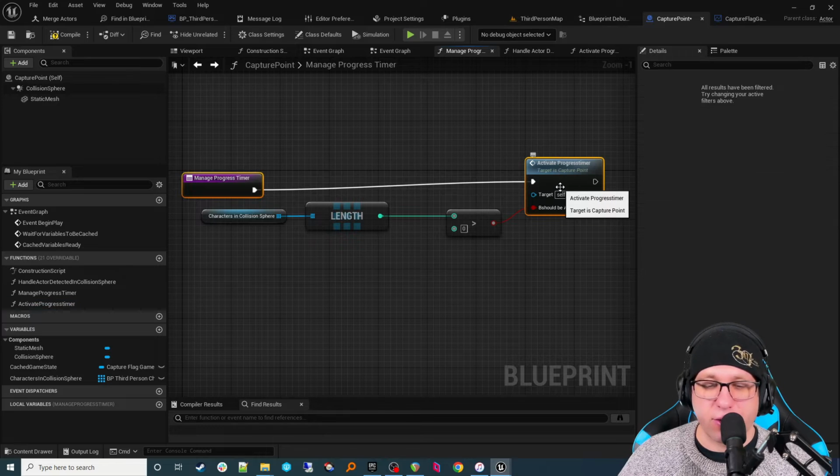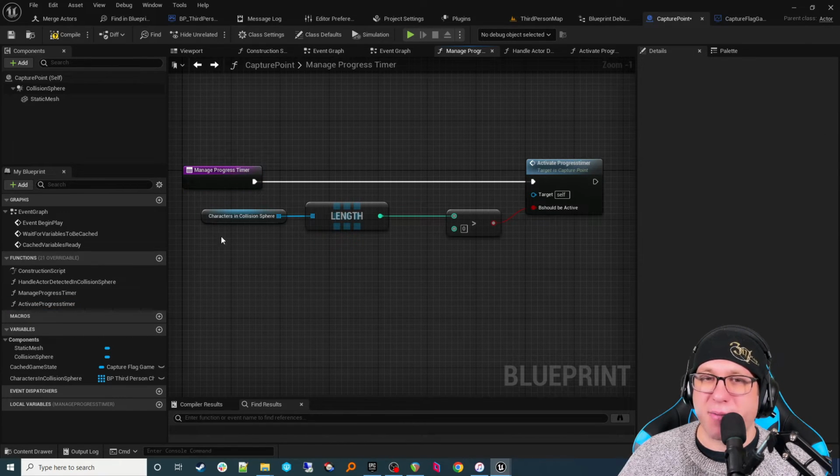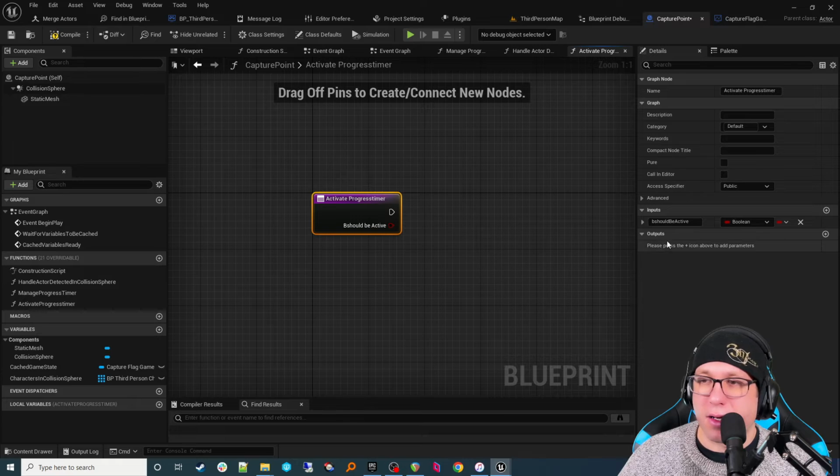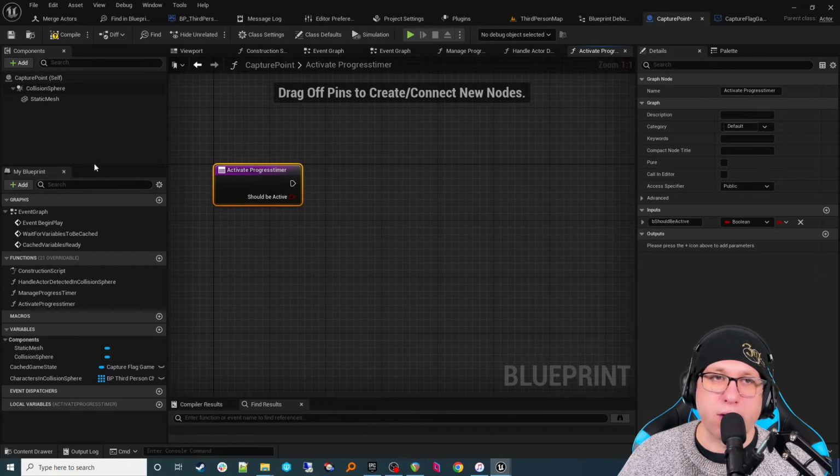Okay, now, manage progress timer basically says, hey, do we have any characters in the volume? If they're greater than 0, it should be active. If not, it's going to do the opposite. You see how I didn't handle the B here? That's because S wasn't capitalized. There it goes.